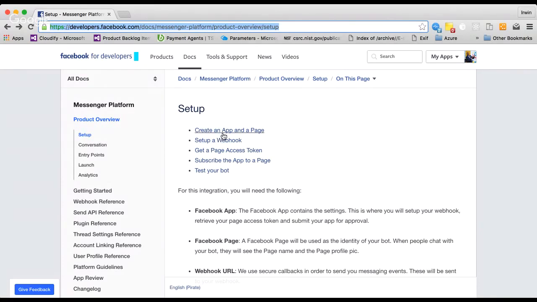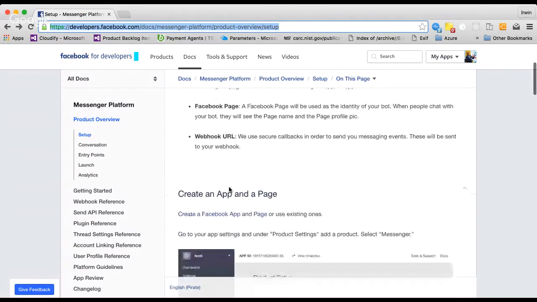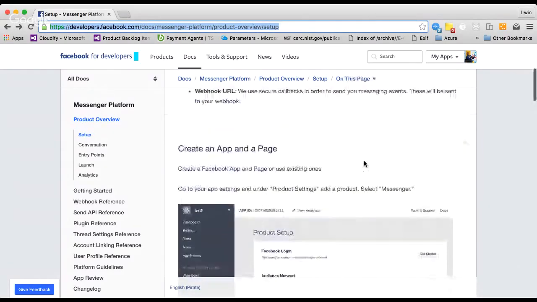You have to create an app, a Facebook app, and a Facebook page. Set up the webhooks, which are part of the app that they provide. Get the relevant tokens, subscribe to the app, and then subscribe the app to the page, and then test your bot. As they're saying here, for the integration, you'll need the app, the page, and a URL to your website. In a while, I'm going to call another developer here, Anand from Teleios, to talk about this part of the flow.